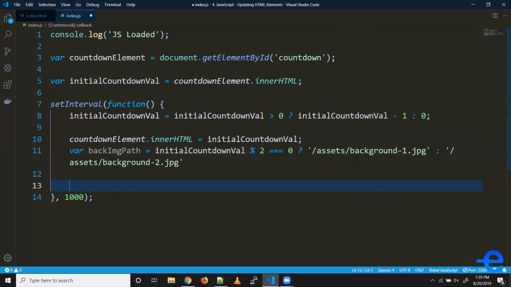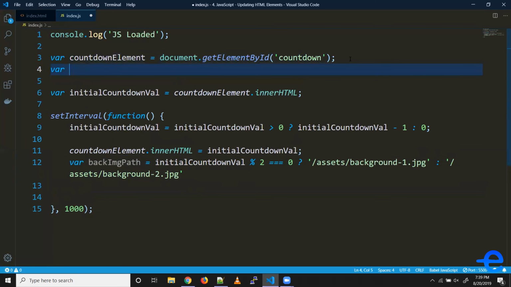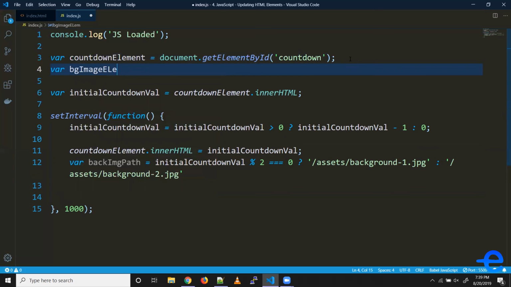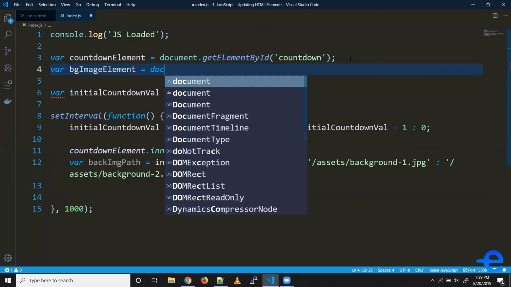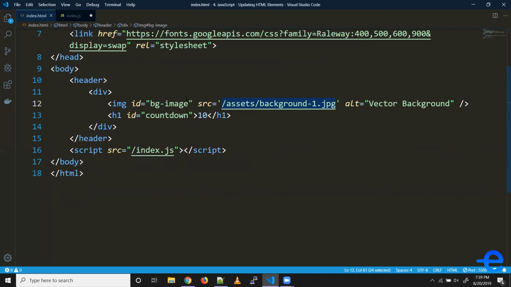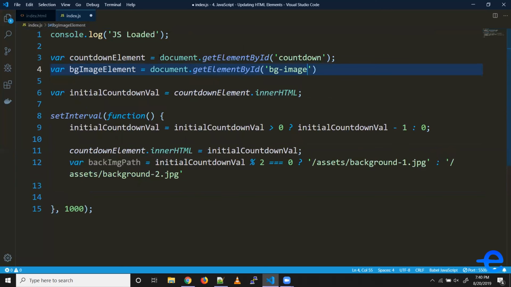Now, to update a property, just like innerHTML is a property, similarly src is a property for the image element. So first let's select that image element. var backgroundImageElement equals document.getElementById. Let's see if we have an ID here. Yes, we do: bg-image. So let's use it here. Now we've got the image element, and what we have to do is update the attribute src.